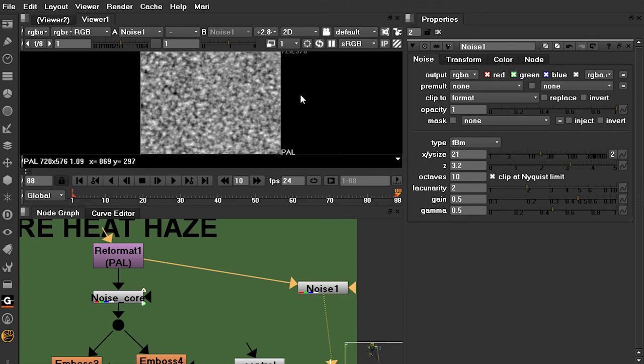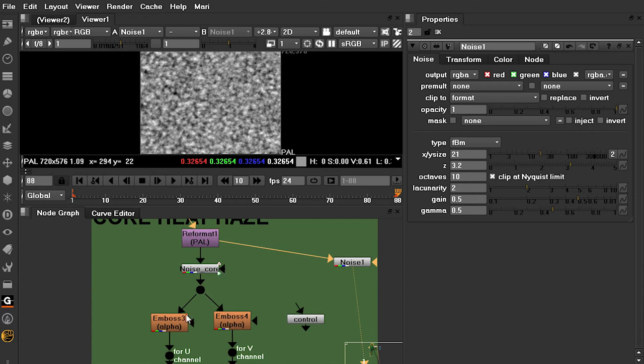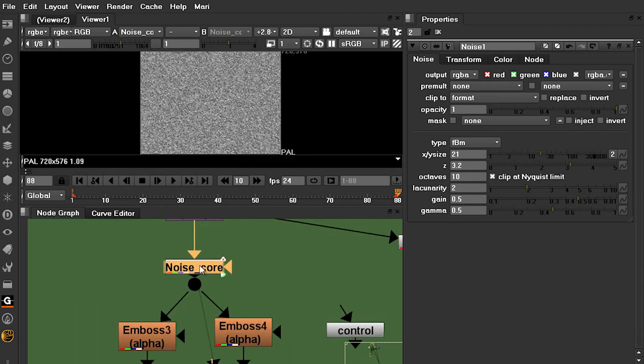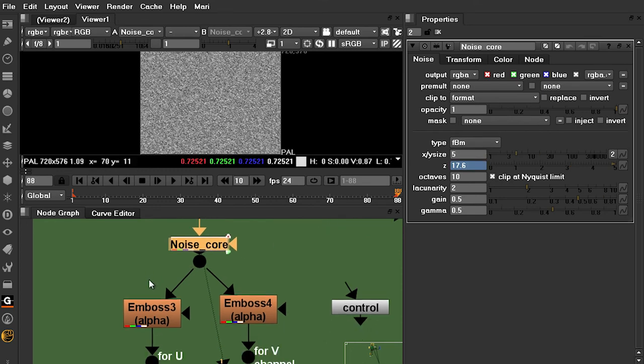That can give you a nice generating element there. So we'll come back to animating that particular node. Then once that's set up here, this is the noise element that I've generated for this particular script.